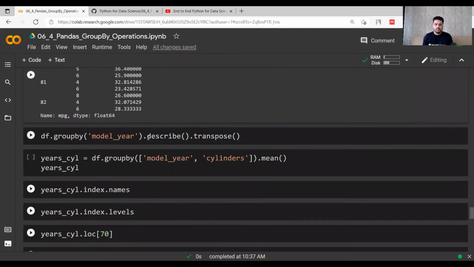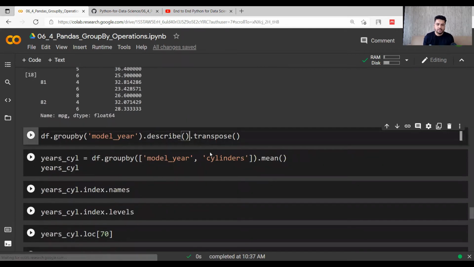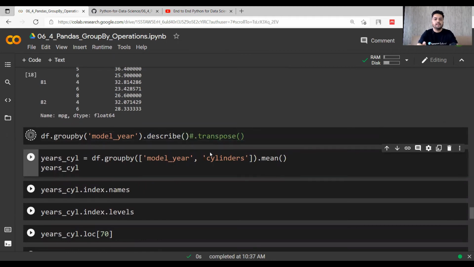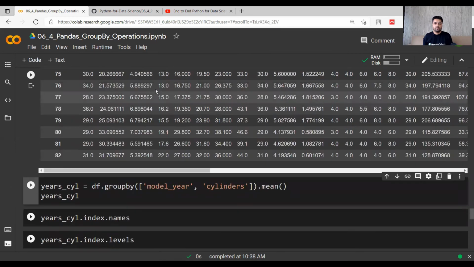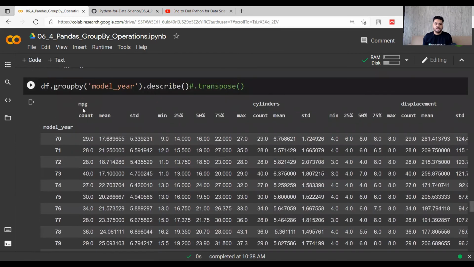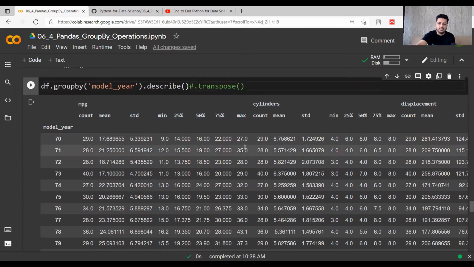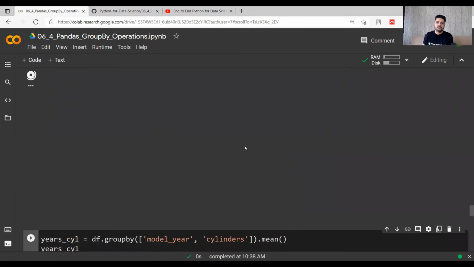Now if I want to describe my model year grouping, if I do it like this, it will look something like this. You can see that there is MPG, there are cylinders, there is displacement, and for each parameter the count, mean, standard deviation, min, and 25%, 50% up to max. So these 8 values are being calculated for each parameter. If I want to look at it in a clean way, I will do a transpose and it will look like this.